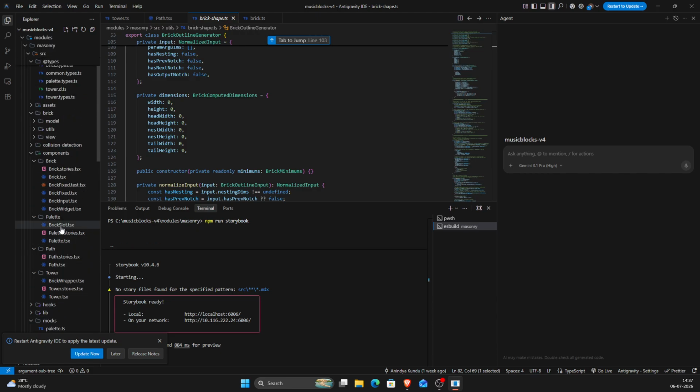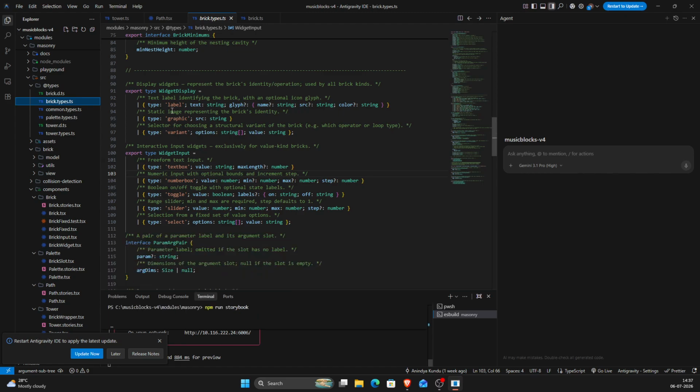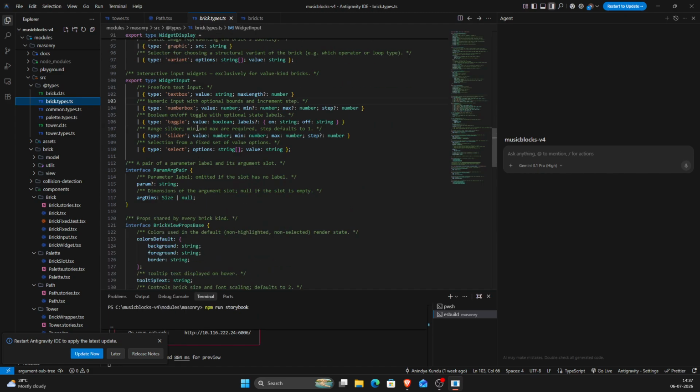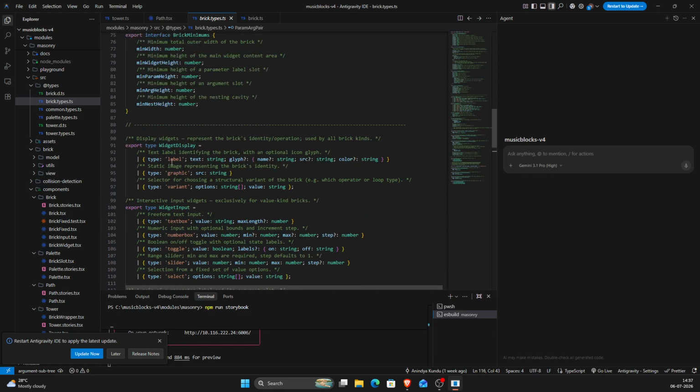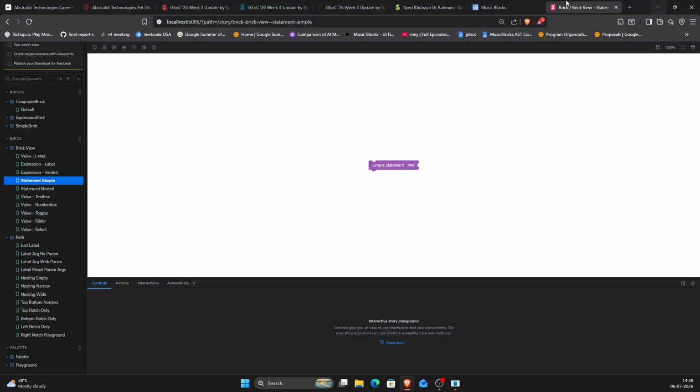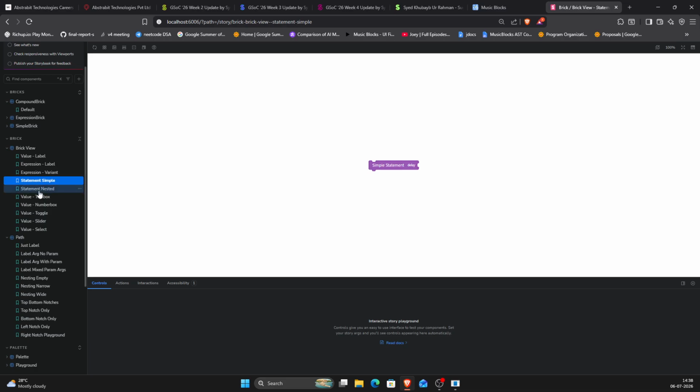Brick, yep, yeah. So here we define the different properties, like what it will have, etc. So input bricks can have a text box, number box, toggle, slider, select, and the default blocks will have the default properties, and only the label, graphic, or the variant will change in this. So variant is basically, I can show you just a second.